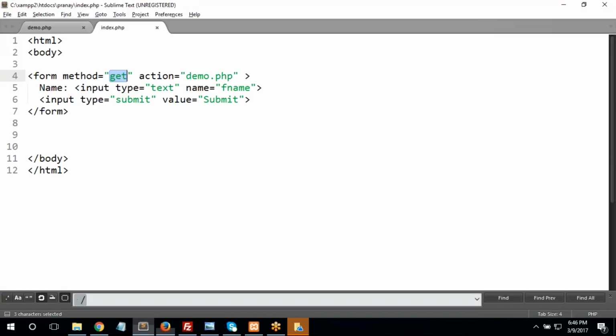Did you hear the word query string before? Query string. No. Actually, whatever we pass in the URL after the question mark is called a query string.